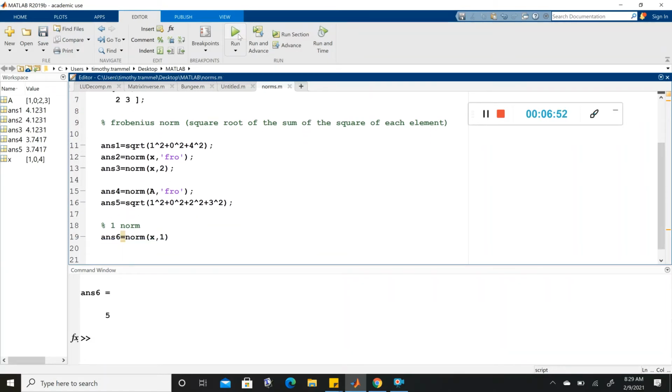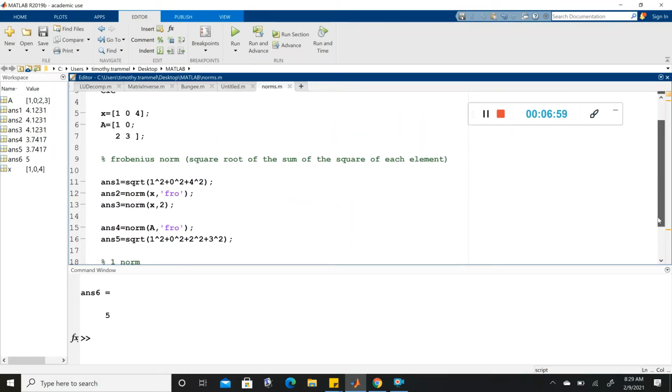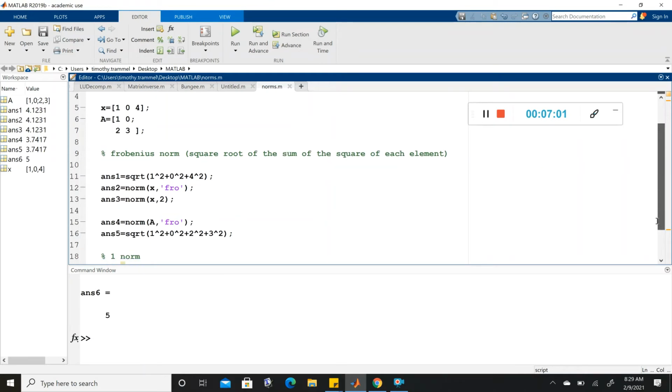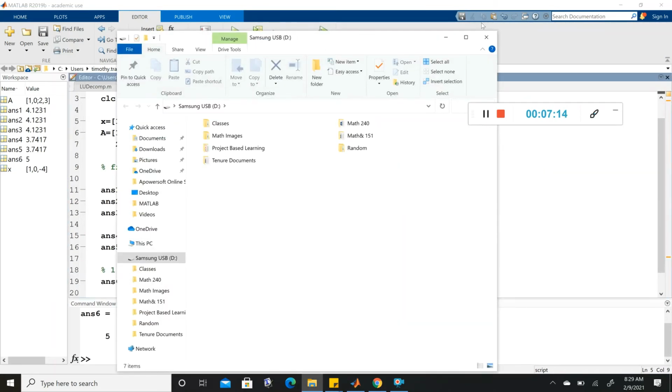Okay. So we'll go ahead and we'll run it. You see we got 5 here. Let's look back at our vector x. So it's just the sum of all the elements. And specifically, if I were to change this to, say, a -4, you still get 5. So it's the absolute value of those elements as well.